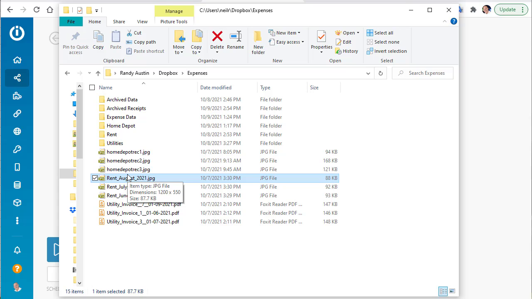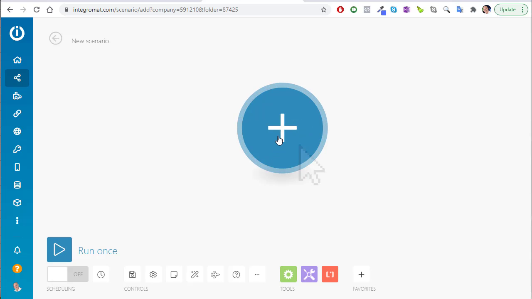You can take a picture of a receipt. You can save it to that folder. It's going to be exactly the same action as dragging and dropping, right? So it's the same action. So that's what I want. When there's a brand new file in that folder, that's when I want the automation to start. So let's start right from the beginning.